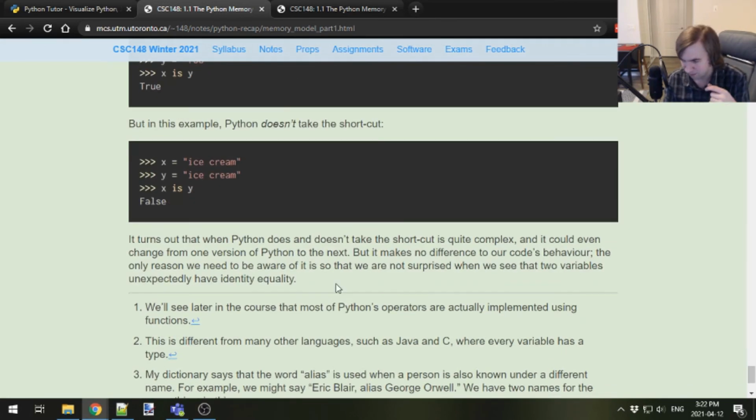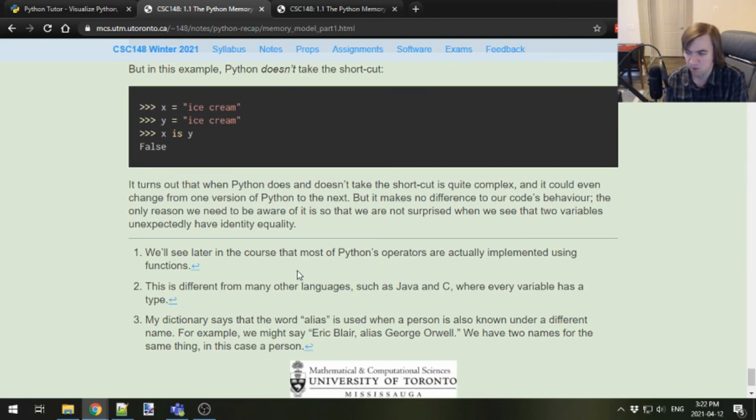Kind of ridiculous. So when does Python take the shortcut? When does it not? It's kind of complicated. It's also possible, depending on your version of Python, it might be different. However, in terms of our code's behavior, we just need to be aware that this is a thing that can happen. So when you see that two variables just happen to have identity equality, you can be aware of this possibility. Later on, we'll see that most Python operators are implemented using functions. The fact that Python allows you to switch back and forth between, x could be 5 and then ice cream 2 seconds later, is different from a lot of other languages.